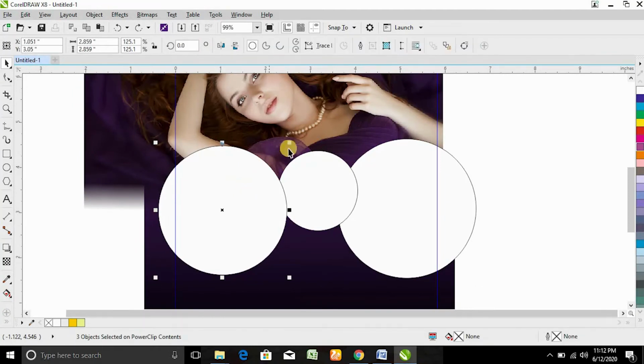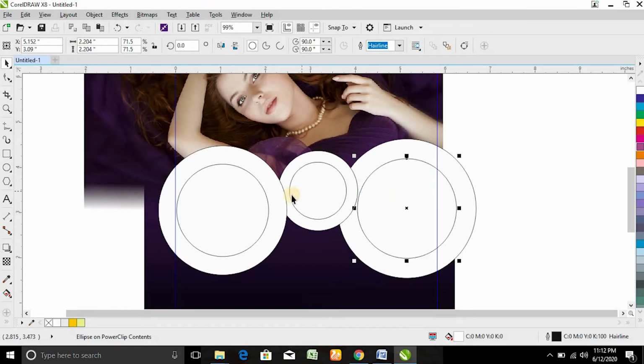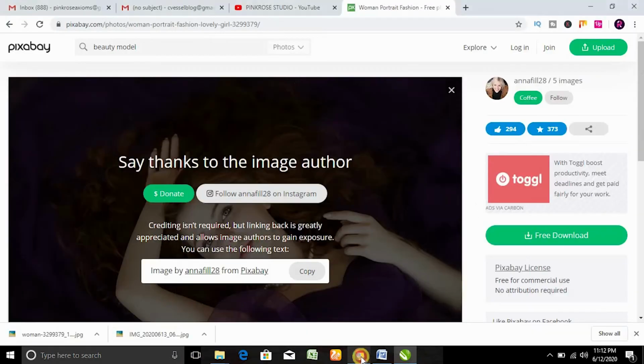So I'm going to be doubling the circles by selecting, holding shift on my keyboard and dropping. Just press Ctrl R while clicking each of them to repeat the same process. So I'm going to head over to this website and make some downloads.